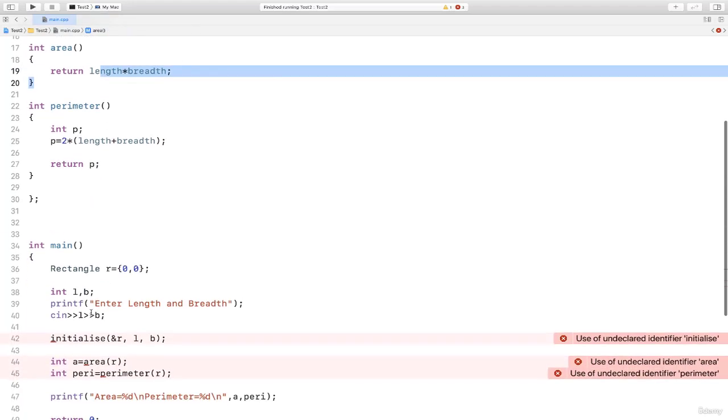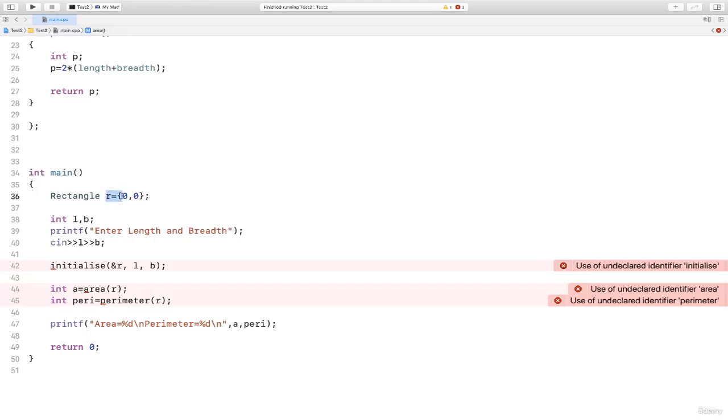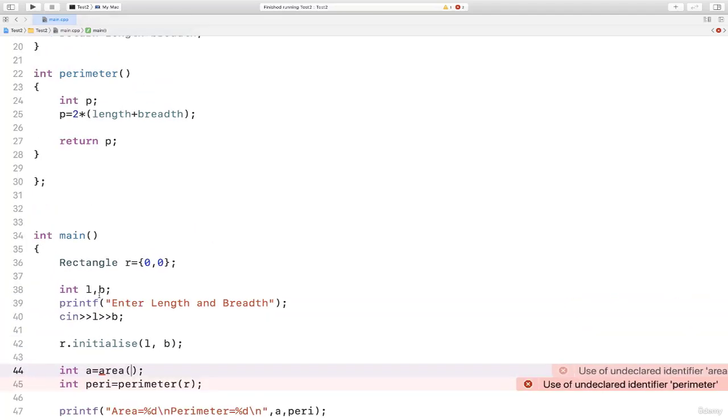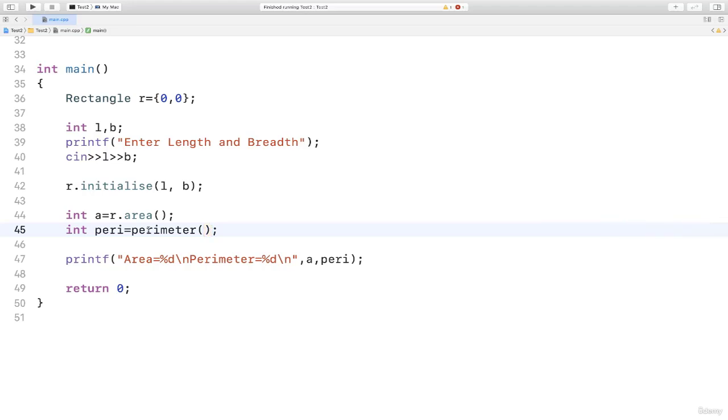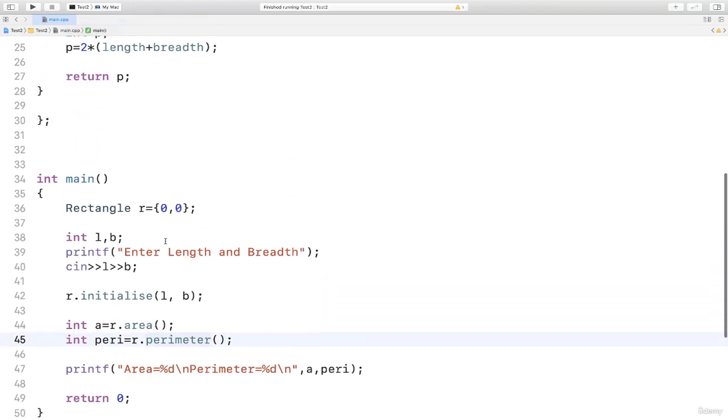Alright. Then what about the main function? In the main function we will create a variable of type structure like this only. Instead of calling initialize and passing r, we will say r dot, because r itself has the initialize function now. So you can access the member of a structure by using the dot operator. Now instead of giving r as a parameter to area, we will write r dot area. We are calling r's area and removing the parameter, and this is r's perimeter. Now the syntax has changed, right?